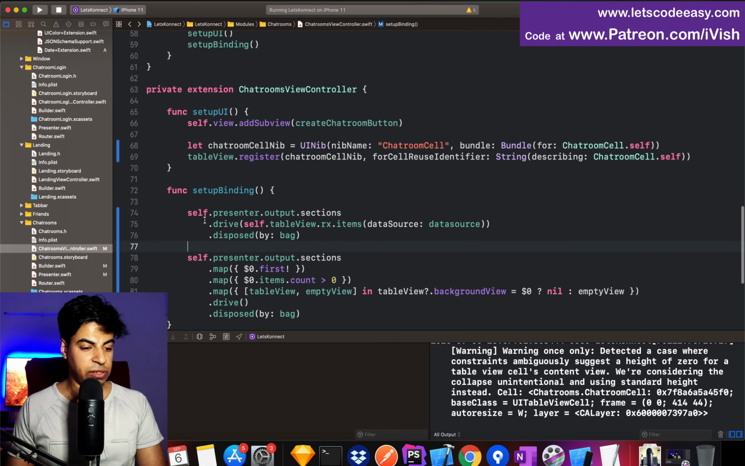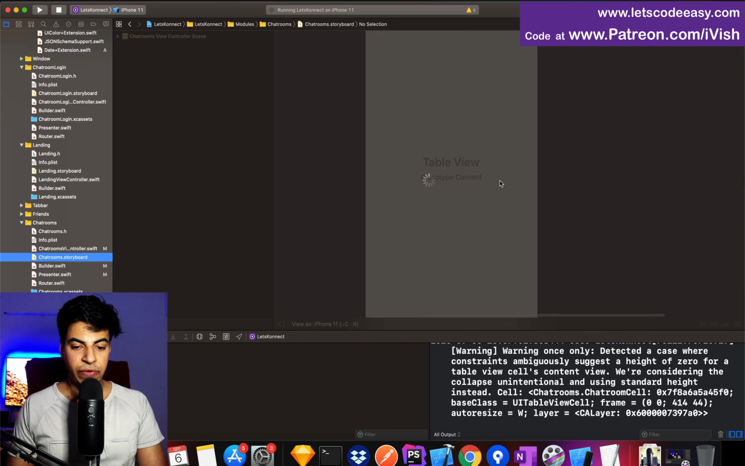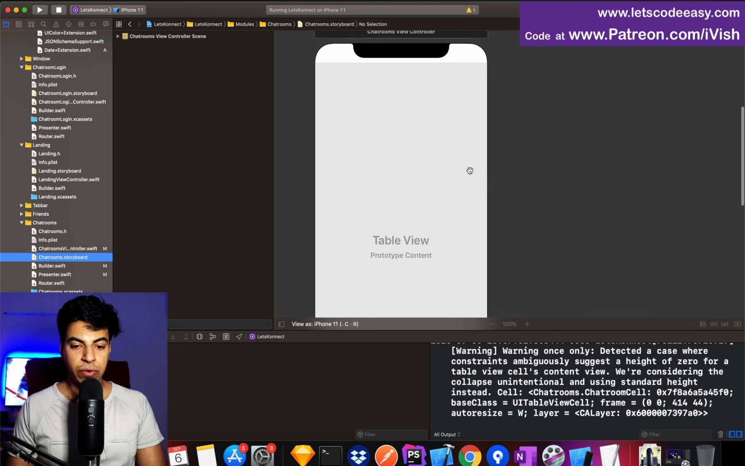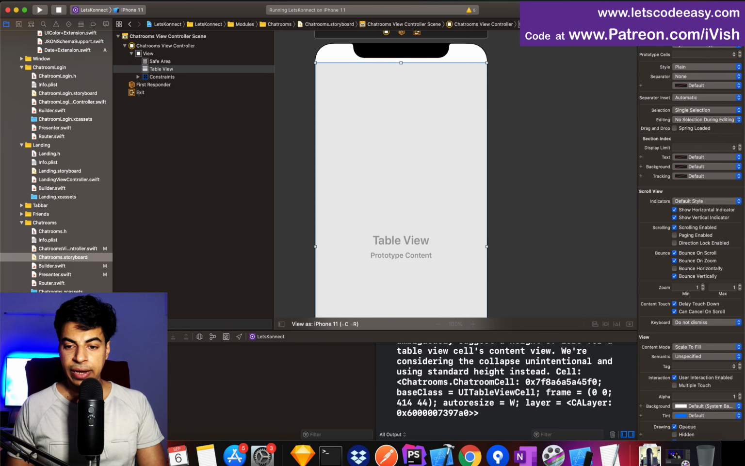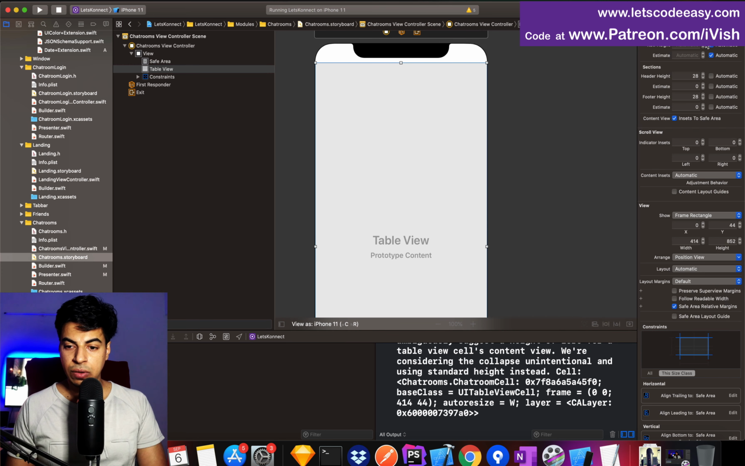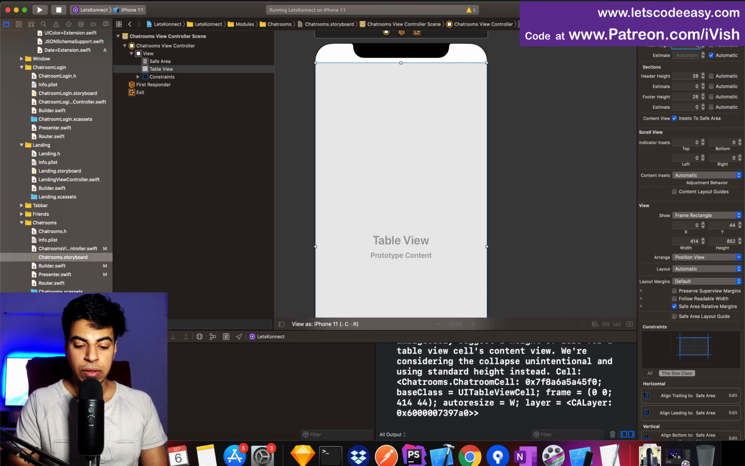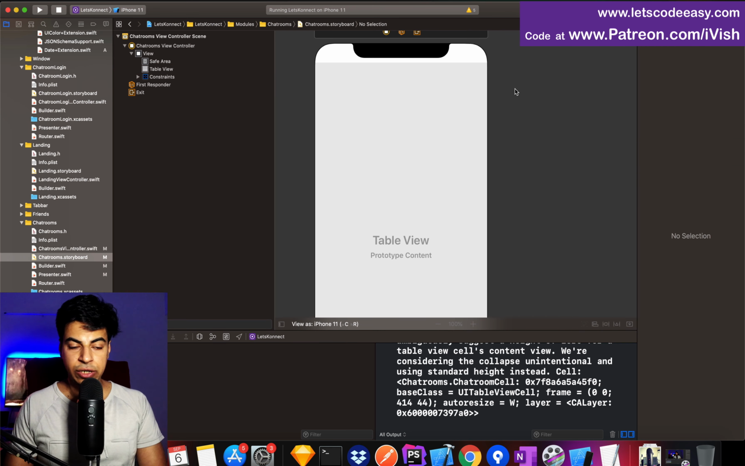So that's fixed now. One thing that we need to fix now is the height of the table view. We need to set that to 90. So 90 should be fixing that too. Let's run, see what's going on.